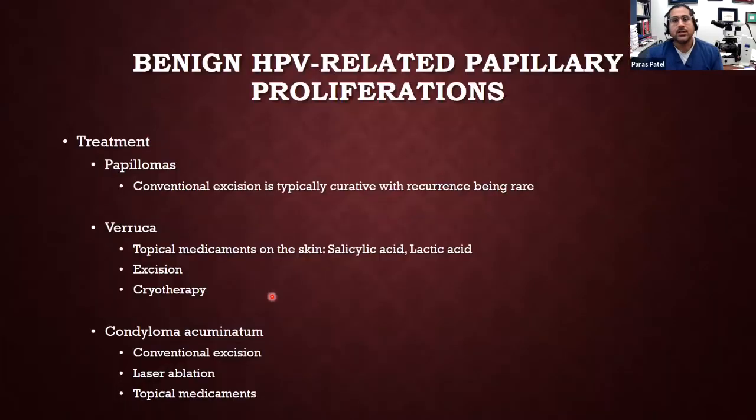All right. So treatment for this, again, for papillomas, conventional excision is typically going to be curative. Recurrence is very rare. For verruca on the skin, topical medications have been used to essentially burn the lesion. So salicylic acid, lactic acid have been used. Excision, even cryotherapy by dermatology is used on the skin. Intraorally, again, conventional excision is typically going to be curative for those cases.